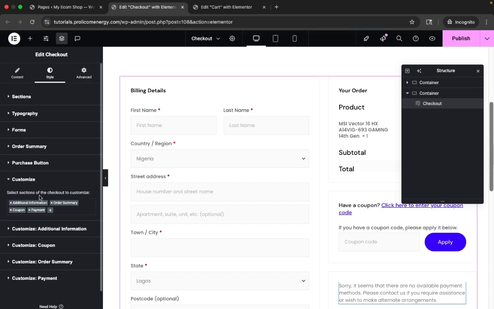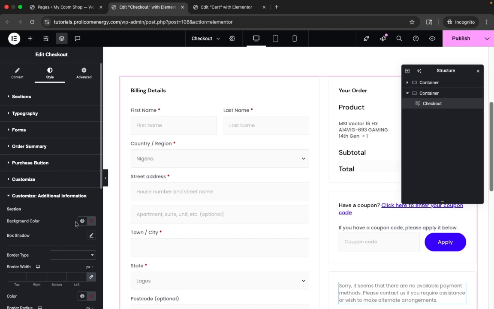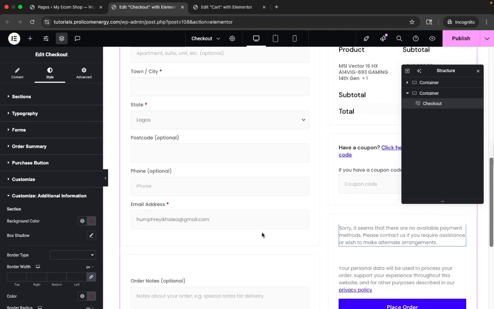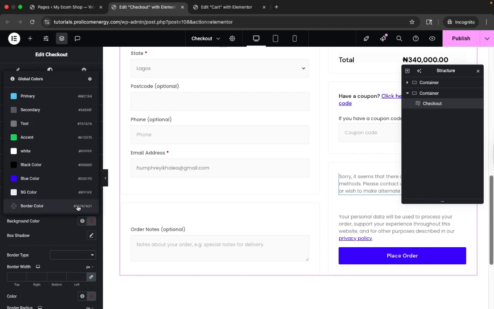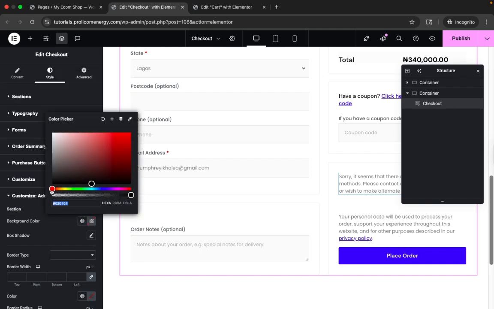So let's quickly check our customization. Let's further customize our additional information, which is this. Let's give it a background color. Let's just remove it, make it transparent.